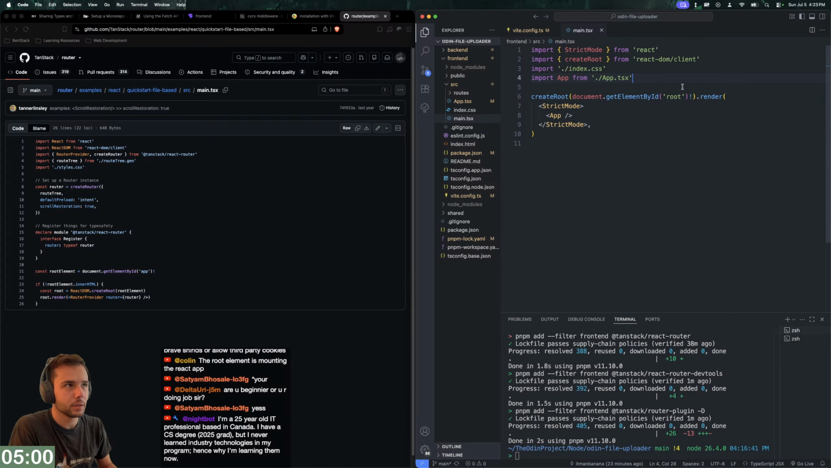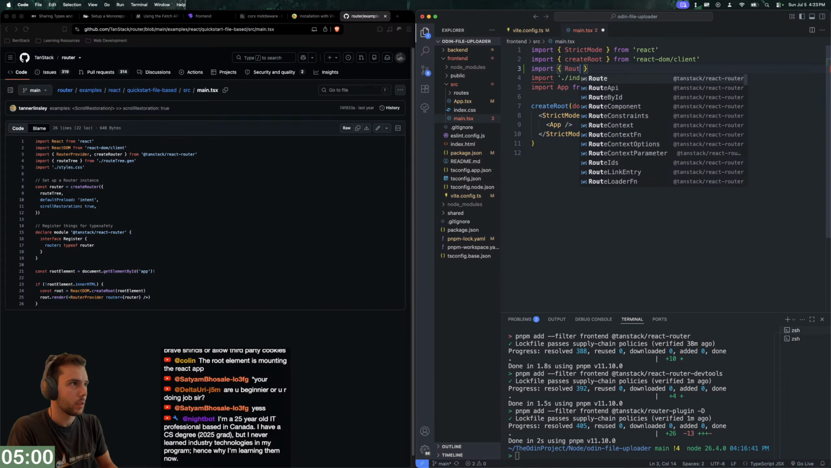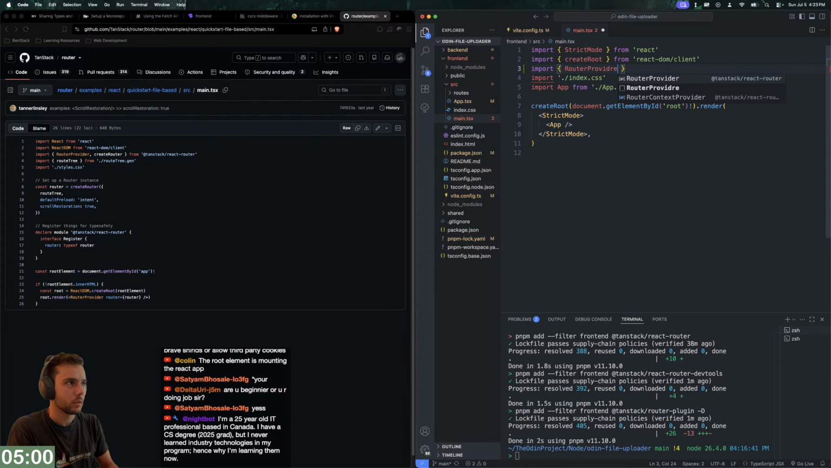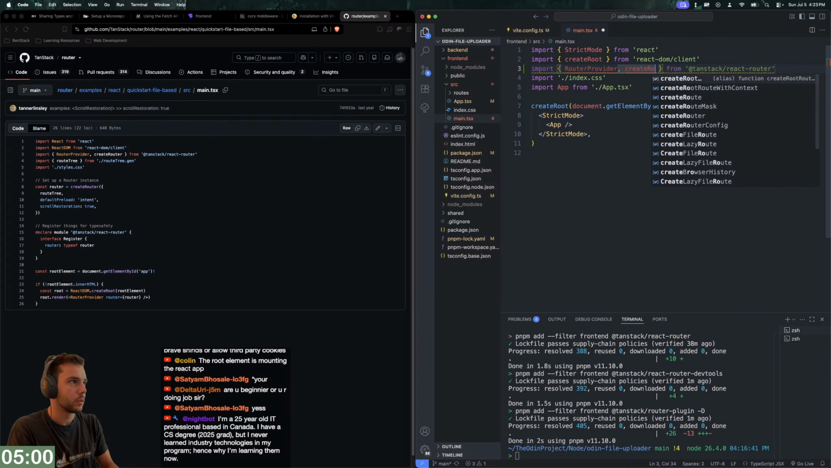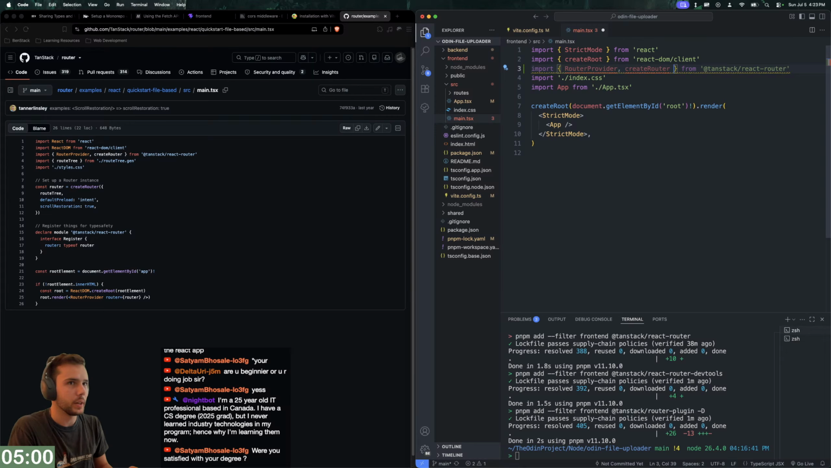Okay, so let's do this. Import RouterProvider. I'm just gonna finish this. Import, and I don't need App either. Actually, I'll leave it for now. So import RouterProvider. createRouter. And then routeTree. And then I need to generate that route tree.